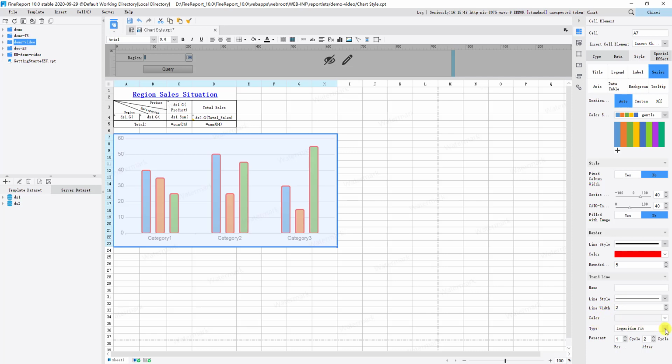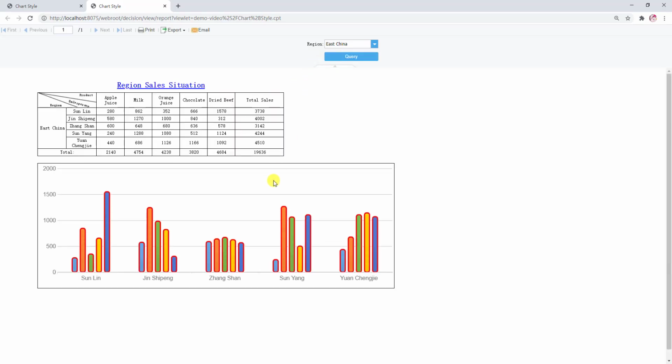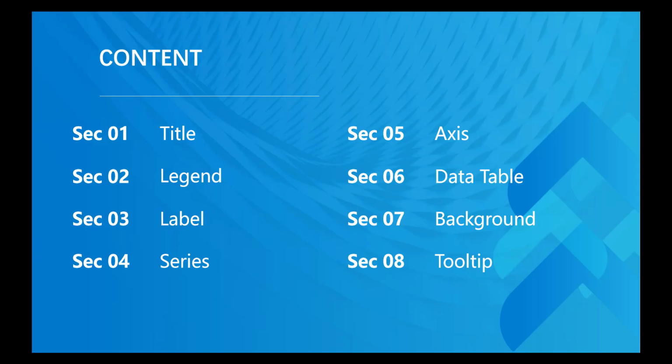There are 4 types of fit, as well as the forecast function. We will not make further explanations. Let's take a preview of the results. Next, I will talk about chart axis.